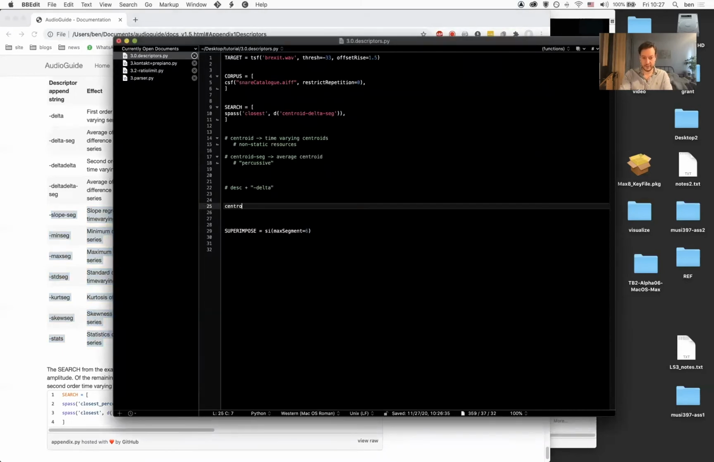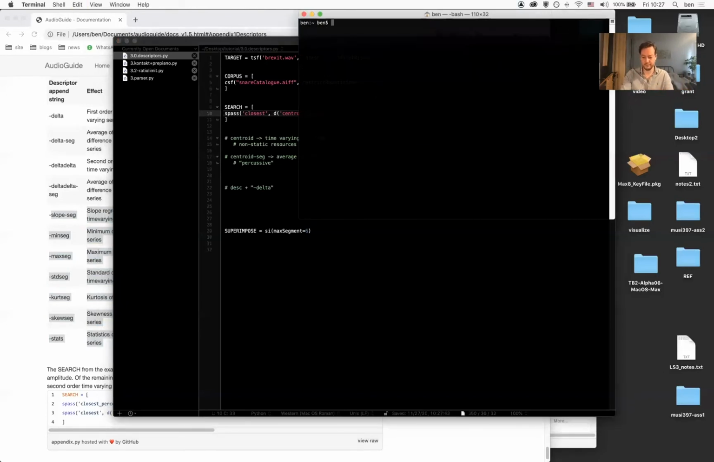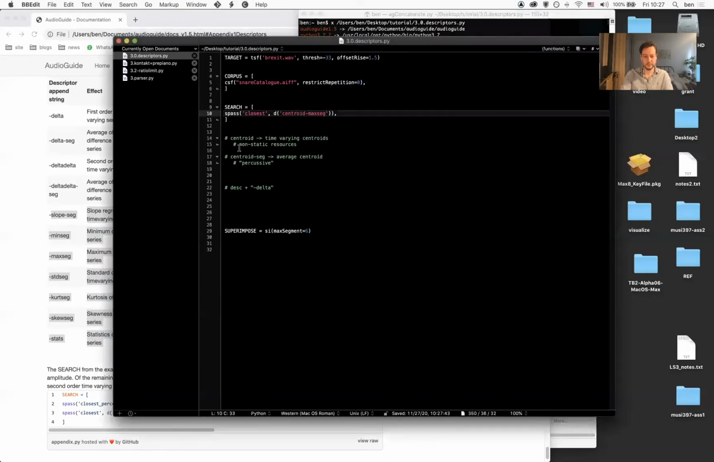Essentially, if I take centroid and add min seg to it, this descriptor is going to take the centroid time varying series and give me the minimum value from it. Max is going to give me the maximum value. And in this way, you're able to get some statistics about the time varying series, which can be computed from a single number, a similarity measurement. So here's max centroid. There's also things like standard deviation, kurtosis, skewness. Sorry, kurtosis is kurt, skewness is skew.